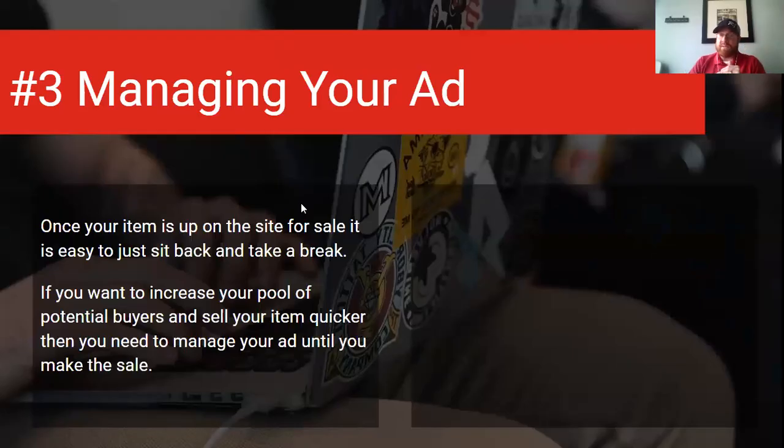Step 6 is your ad is posted. If you did buy an upgrade, you would pay for it. If not, again, it's up on the site. It's immediately there, and now you're ready to start managing your ad.